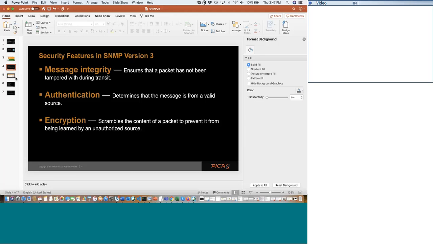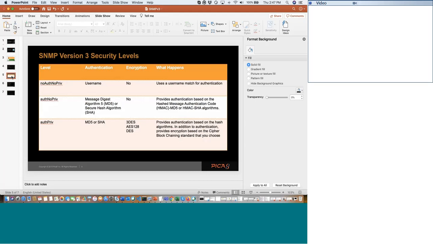Let us look at the security levels. SNMP version 3 offers three security levels. The first one is noAuth, noPriv. That is the name of the security level. Basically, it authenticates based on username, and it's not encrypted. The second one is called auth, noPriv. It uses MD5 or SHA hash algorithms for authentication, and again, no encryption is used.